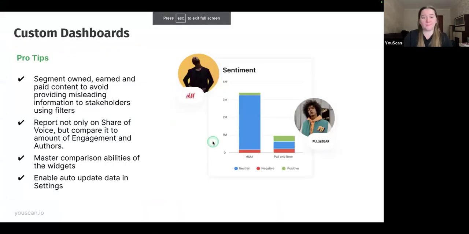The next pro tip would be to master comparison abilities of the widgets. My next couple of slides would be actually dedicated to comparison abilities of the widgets, because I think this is the most powerful function or ability of these custom dashboards, and this is something that you cannot easily do in your real topics in the analytical section.